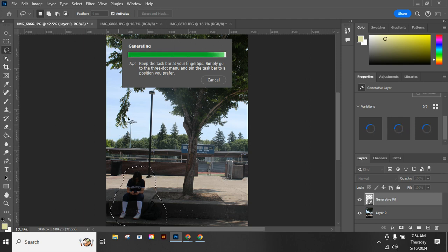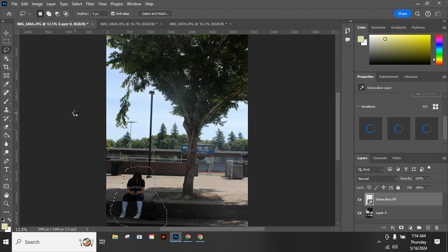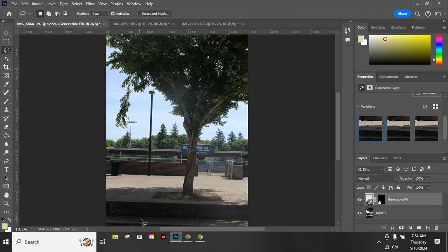I think next I will try to remove this branch, and we'll probably use the content aware fill for that one. So there it is, generative fill, and it gave me the 3 options, which are all pretty similar and all look pretty good. So nice. Let's remove this branch also. So I'm going to also use my lasso, get a little bit more than I want, remove that.